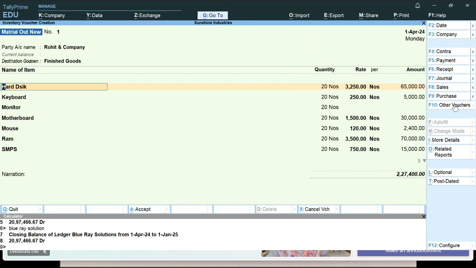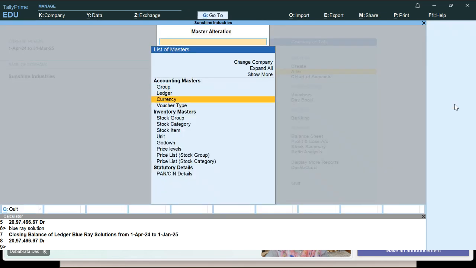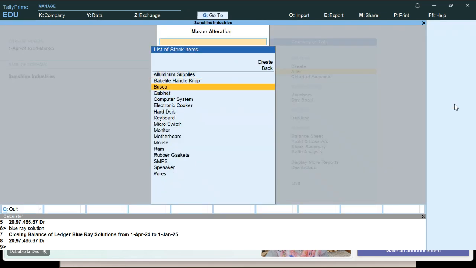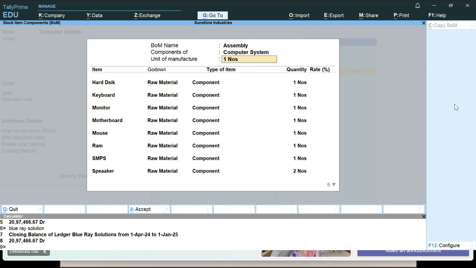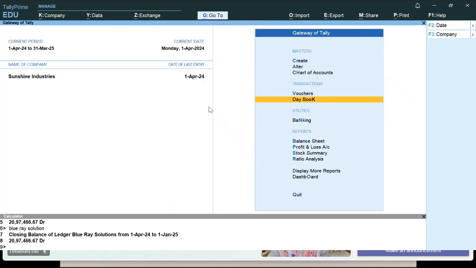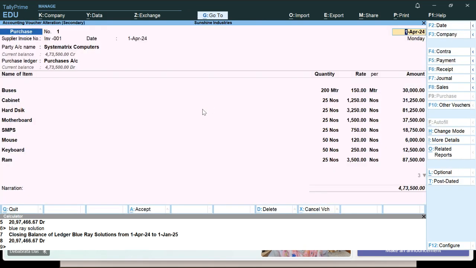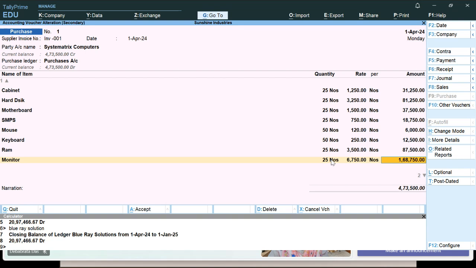And now it is not giving me the monitor charge. Okay, so first you should check alter stock item, computer system. Here you should check the BOM. Monitor is there. Yes, monitor is there. Control A, Control A, Control A. Now it is not in the day book. Purchase monitor. Monitors is there. Then Control A.